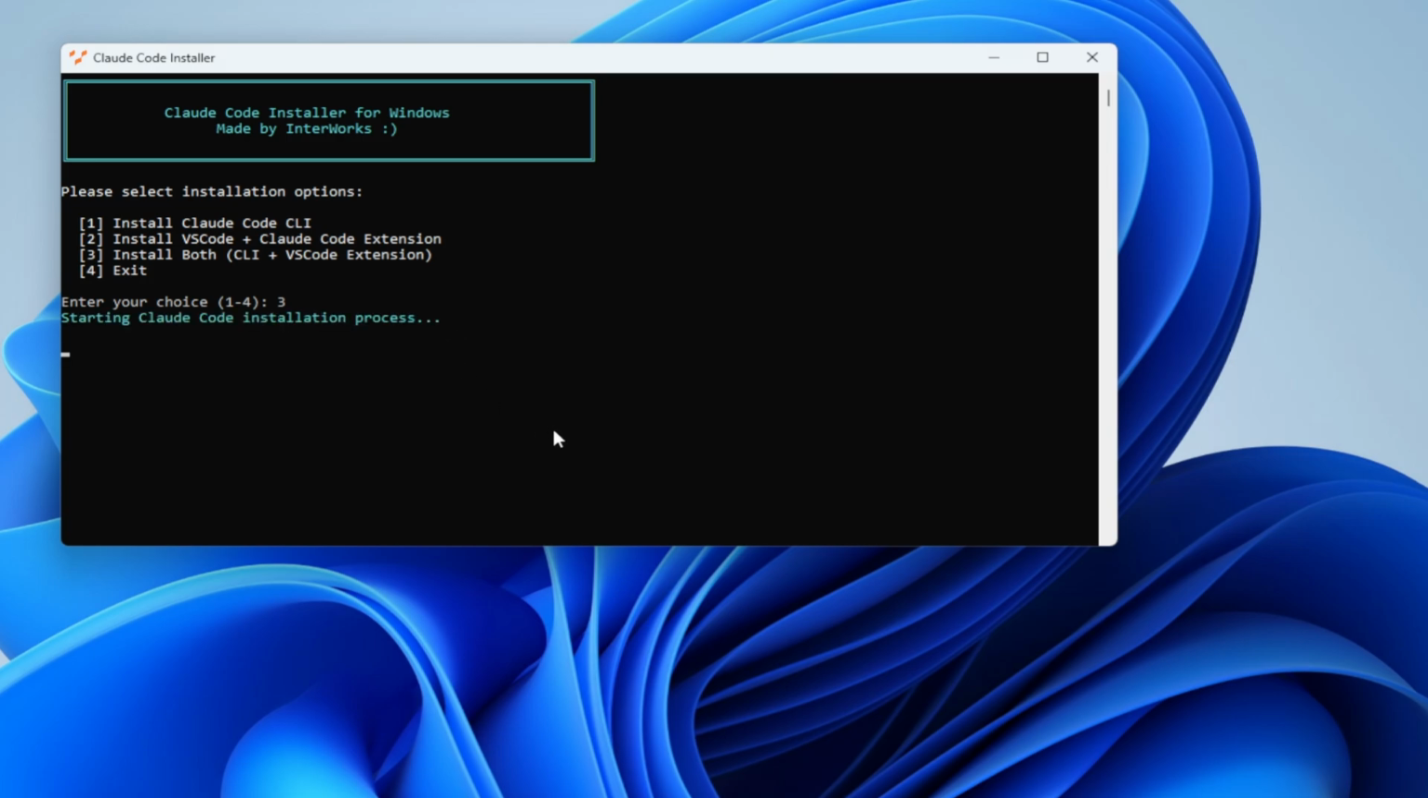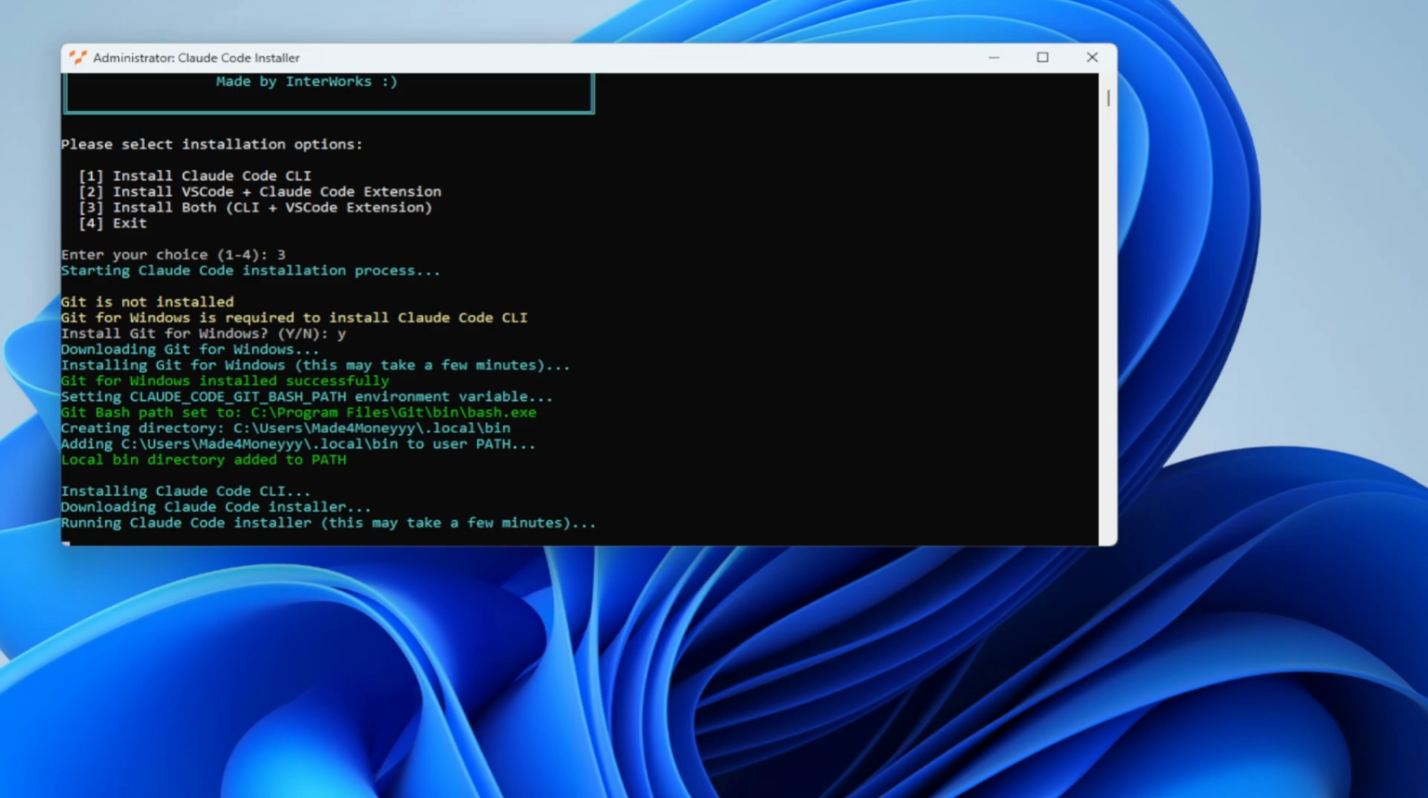As you can see here, it says starting Claude Code installation process. Now it says Git is not installed. Git for Windows is required to install Claude Code CLI. To install Git for Windows, press Y, hit enter. It says here downloading. Just wait for it. Now it's done installing Git for Windows. It says here Git for Windows installed successfully. Git Bash path set to this path, and then local bin directory added to path.